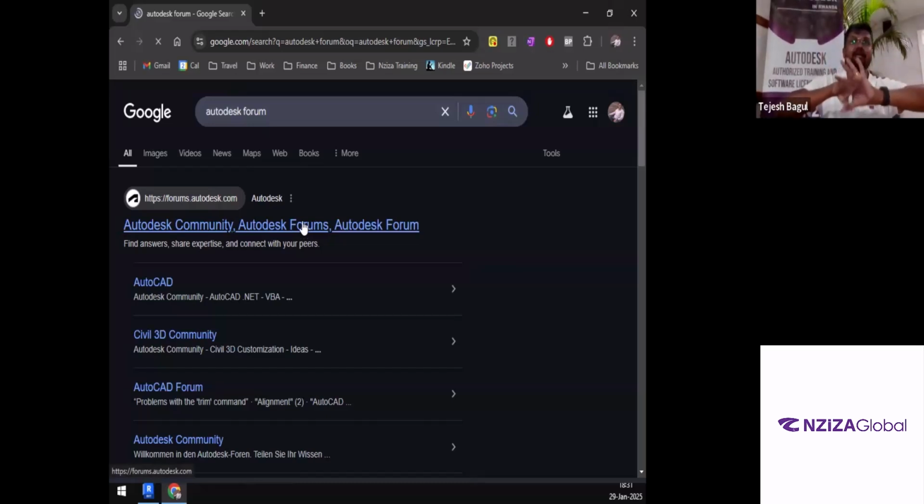This is basically a forum that is run by the users of Autodesk products. There are many Autodesk products. Revit is one of the tools that is developed by Autodesk. AutoCAD is another one. 3ds Max is another one, so on and so forth.